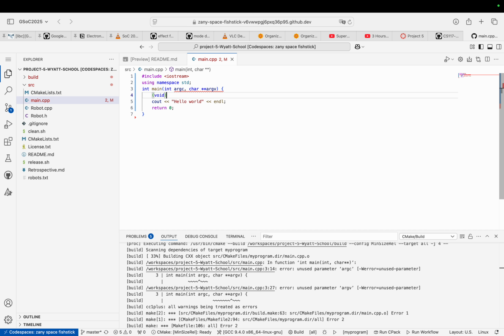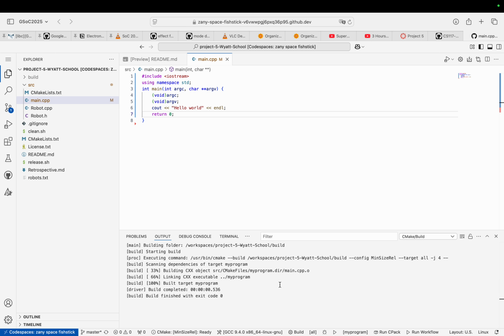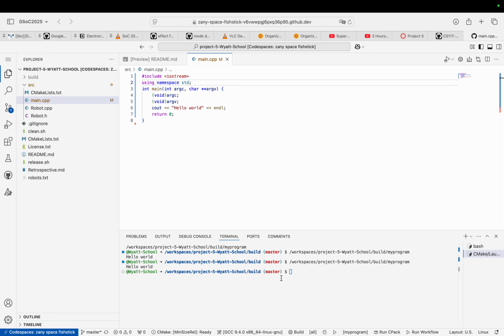So for this, it's pretty easy. You can just do this, and it'll get rid of these unused parameter errors. So you could click build if you want to see if your project has any errors but don't want to run it. And you can see once we clicked build, the red squiggly lines went away. And then if we do want to run it, we can just click that button down there again, and you can see hello world.